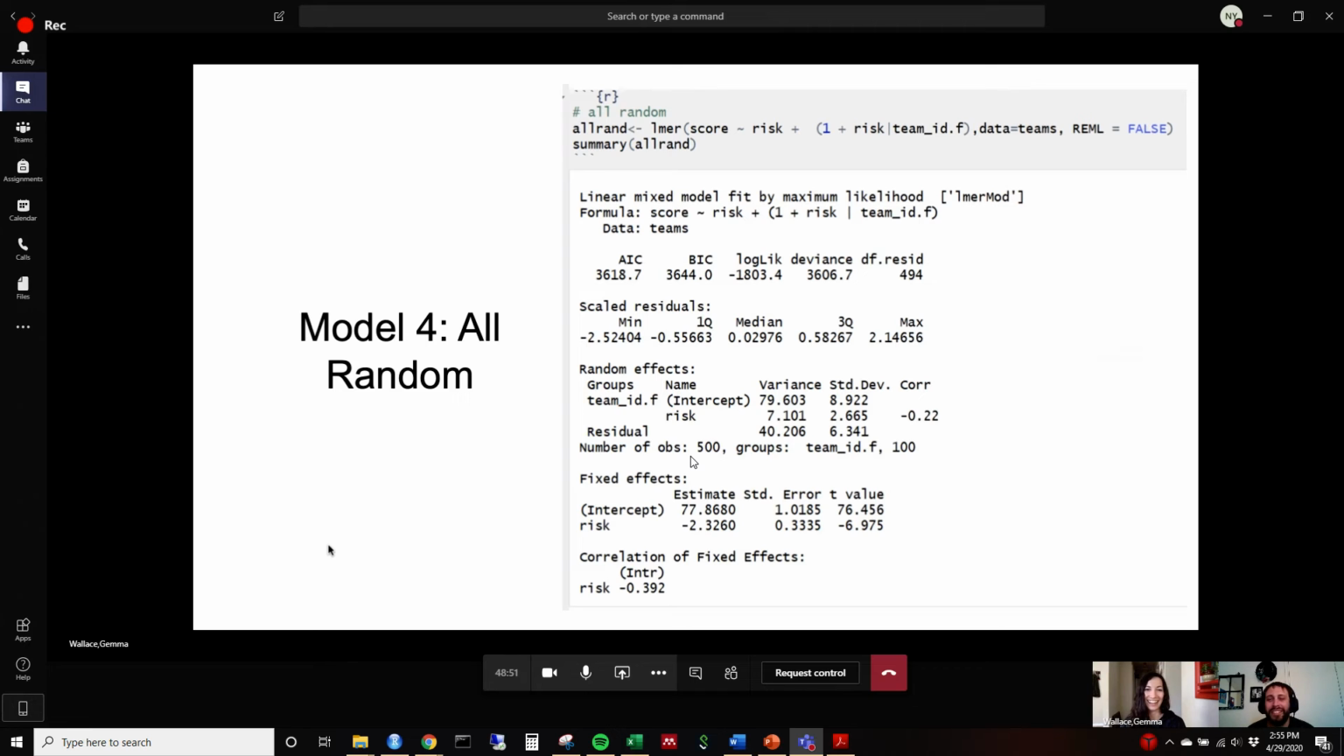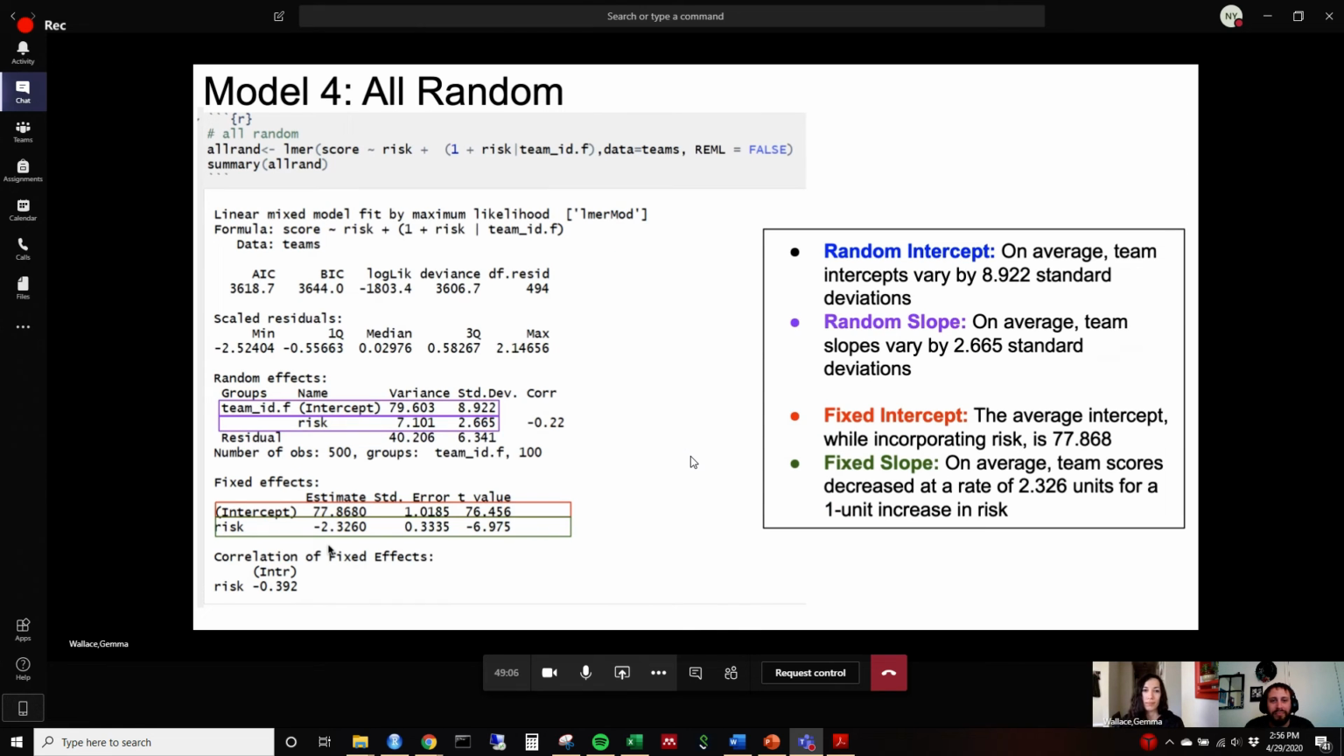Okay, so let's talk about Model 4, in which we do all random effects. Really, this is just like all of your other ones, except now everything is free to vary at once. So we have both fixed effects and random effects in this one. Now you'll notice we have a random intercept, a random slope, a fixed intercept, and a fixed slope.